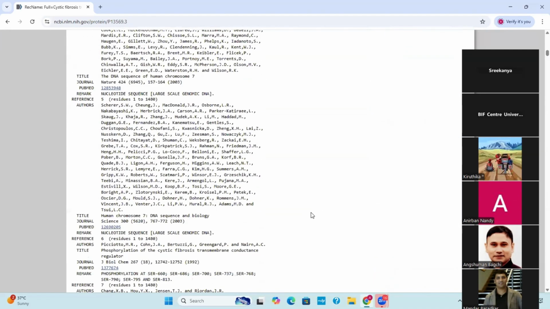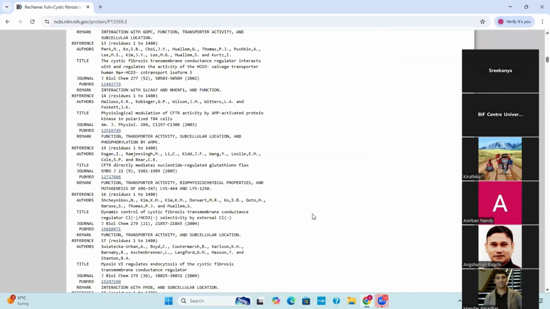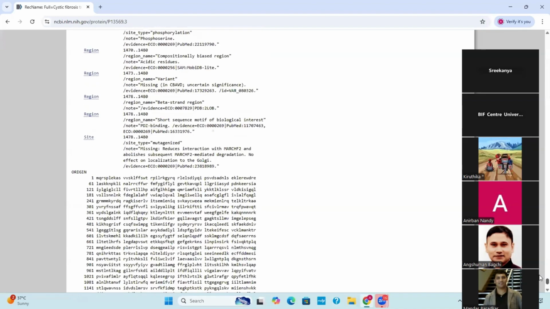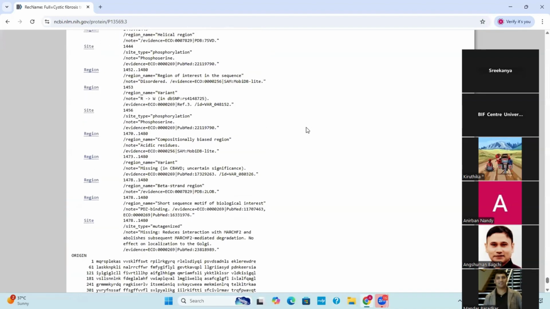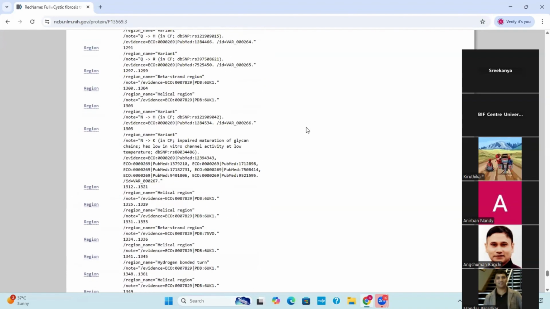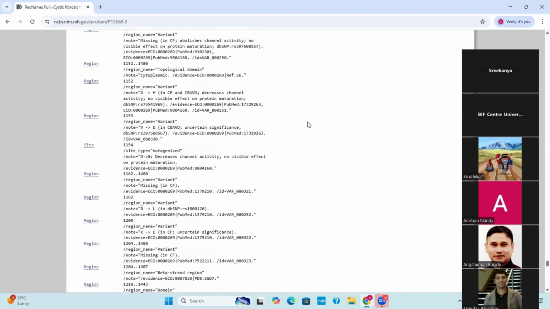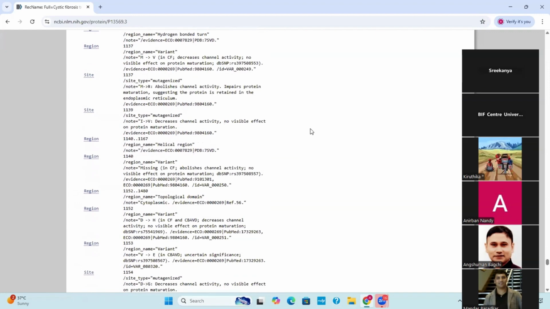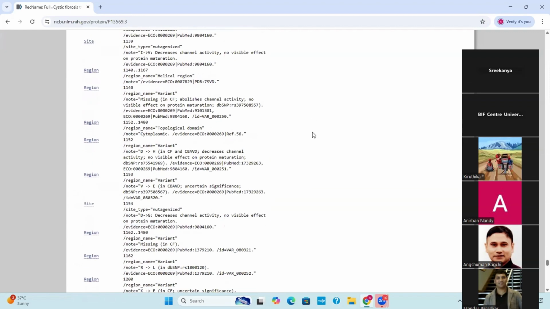Yeah, for this sequence, we can see the region and the sites for this particular protein. Now here we can also see the sites which are being phosphorylated or the transmembrane regions for the particular protein. Now here we can also find the CDS, which stands for the coding DNA sequence, which is the portion of that gene that codes for this particular protein.